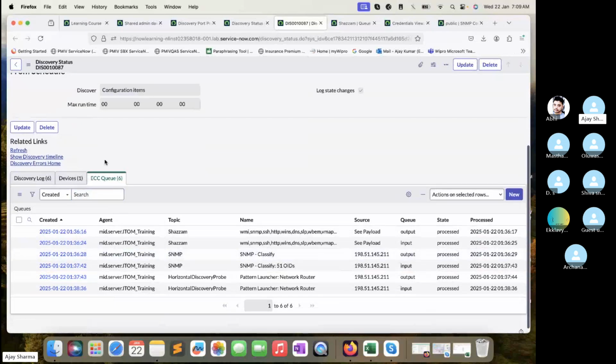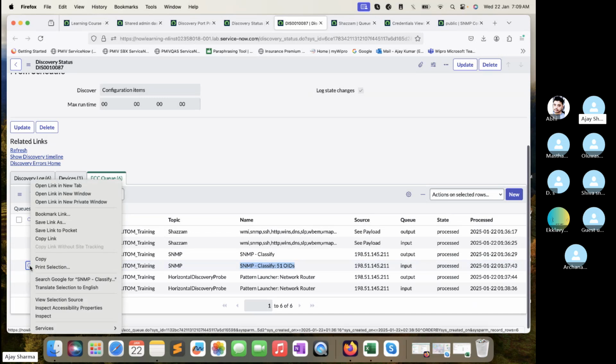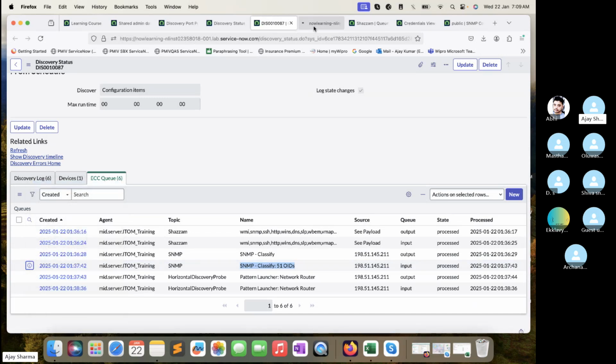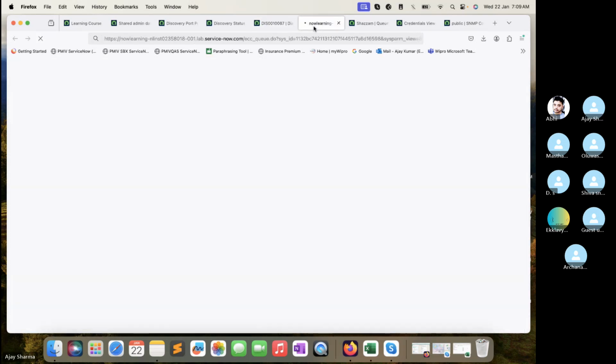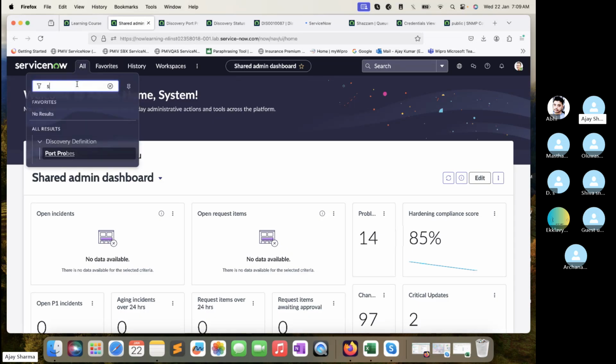If you see now the SNMP classification, as I mentioned, whenever you do classification, you are able to get the OIDs. I'm able to get 51 OIDs here. Let me quickly open this particular one, and meanwhile it's opening, let me open the SNMP OID.